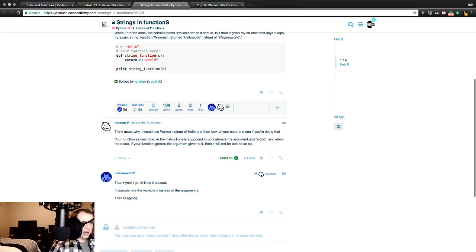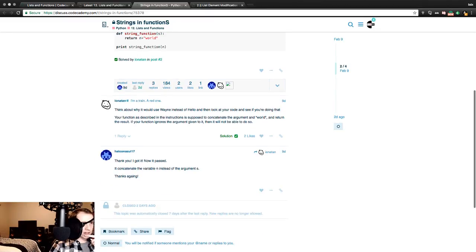Your function, as described in the instructions, is supposed to concatenate the argument and world and return the result. If your function ignores the argument given to it, then it will not be able to do so. People like that answer, but I don't really get it. Thank you, I got it. Now it passed. It concatenated the variable instead of the argument.